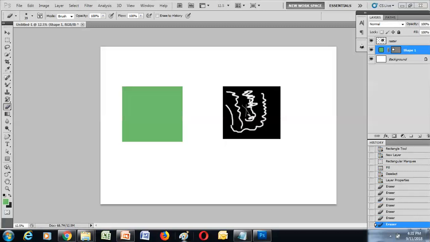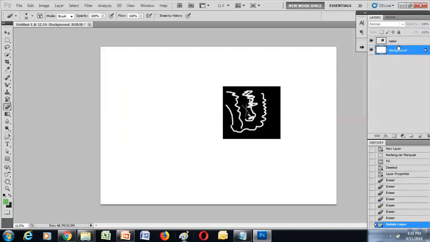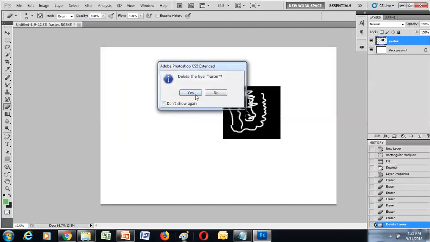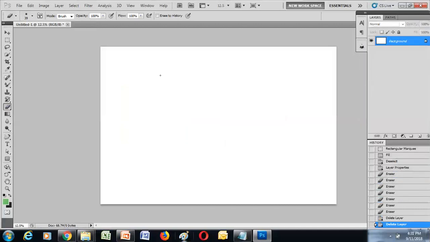I just wanted you to understand the difference between vector and raster. Now I'm going to delete the layers. I can either drag my layer to the dustbin button, or I can right click and then say delete layer. So both my layers have been deleted, and I'm again back to my white background.